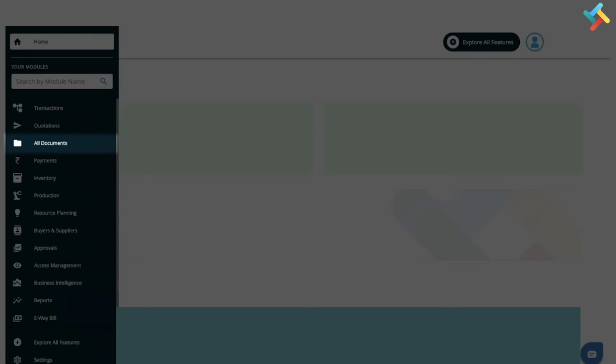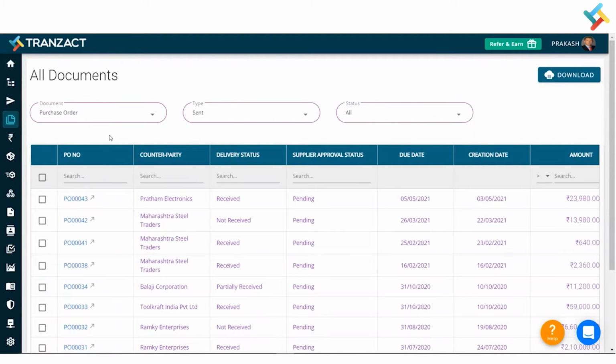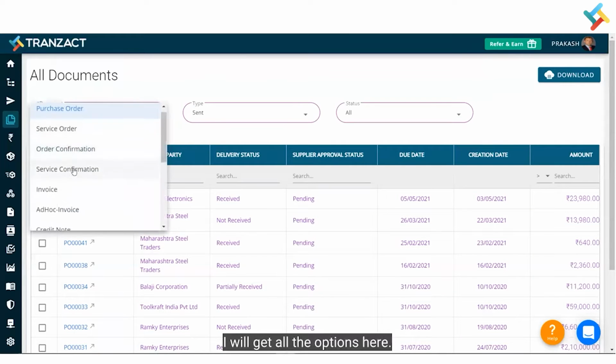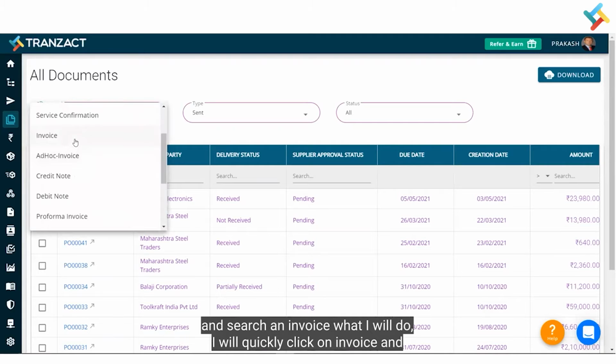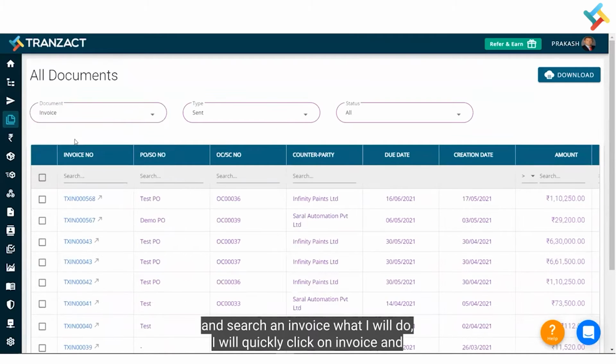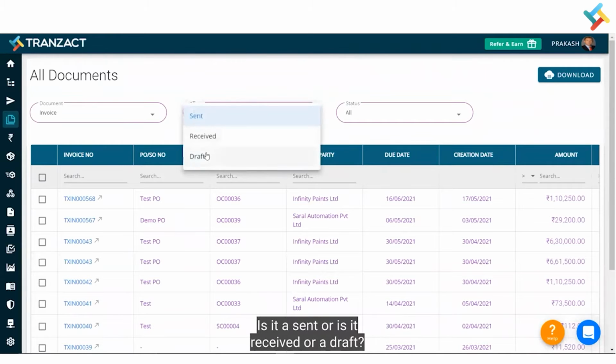Let me quickly click on this. Now have a look. Can you see there are a few filters provided, like document, type, and status. Once I click on document, have a look, I will get all the options here. Suppose I need to search an invoice, I will quickly click on invoice, and the type you can select according to your requirement. Is it sent, or received, or in draft?